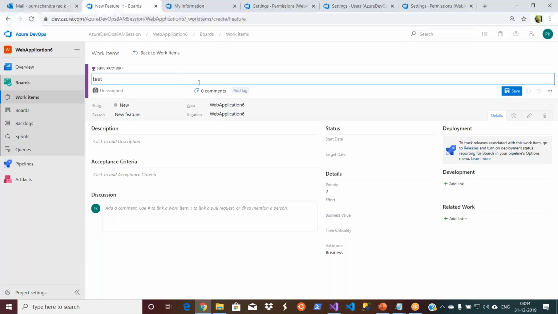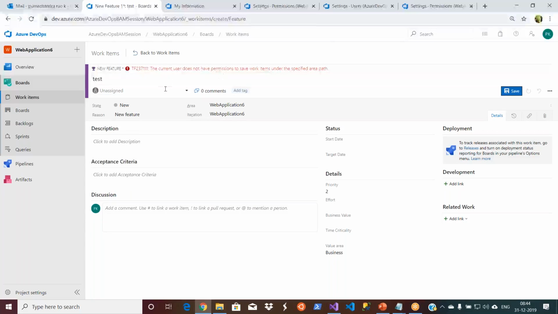let's see if I can create one, because I haven't read all the permission sets. By default I was thinking this is a readers group, right? I should have only read permissions. You see the error: the current user doesn't have permission to save work items, meaning he is not able to do anything. He can only view, he cannot do anything else.